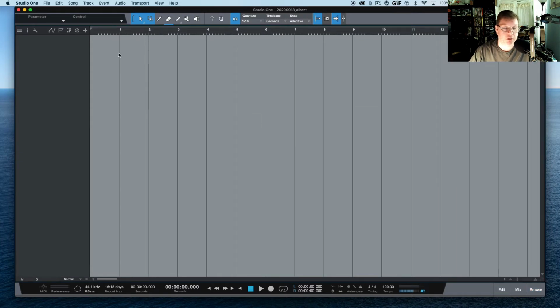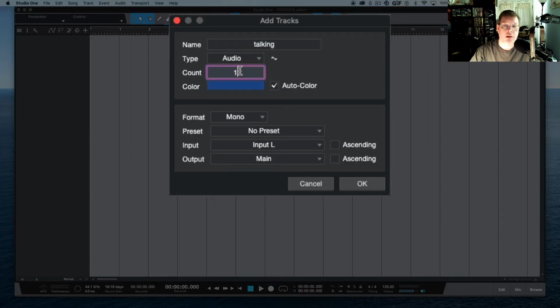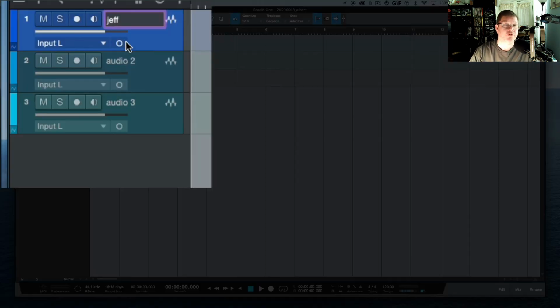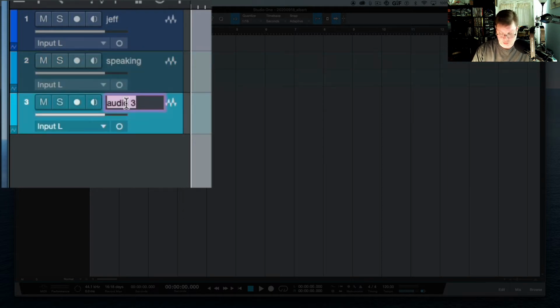So we should add 3 tracks to the session. If we click the plus button up here, it will show us how to add tracks. We want to add 3 of them. They're all audio tracks, and I'm just going to call them audio for now, although we're going to rename them in a minute. This first track we'll call Jeff because that's where we're going to put the recording of me speaking. And then the next one we'll call speaking. And the bottom one we will call music.